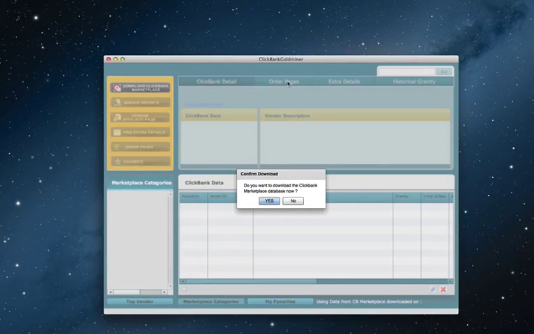The ClickBank Goldminer runs on Adobe Air, which has the advantage of making it cross-platform. The software will work on Macs just as well as it works on Windows machines. I use it on a Mac myself. It works great. But you do have to install Adobe Air first.